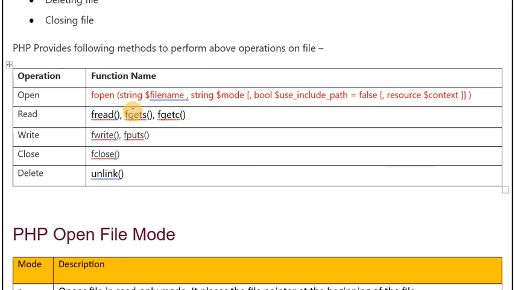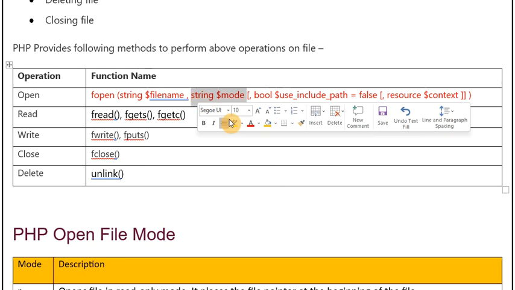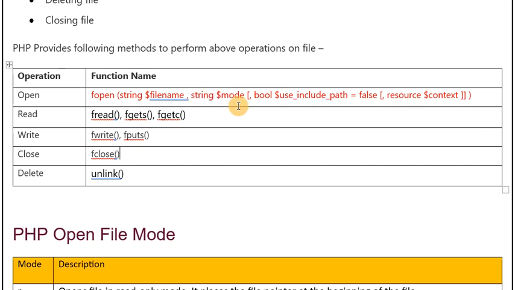You can see here the first parameter is nothing but the name of the file itself, and the second parameter we have to pass is the mode of the file, like in which mode we want to open the file. The other parameters are optional, they are not mandatory, so we can skip those parameters as well.